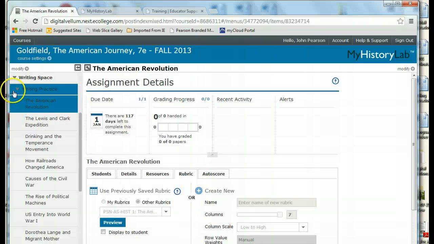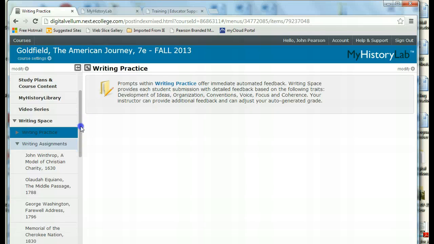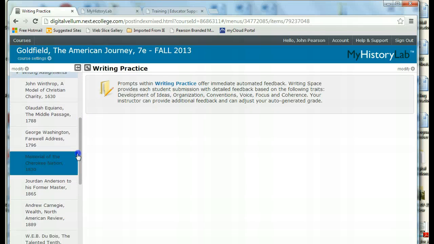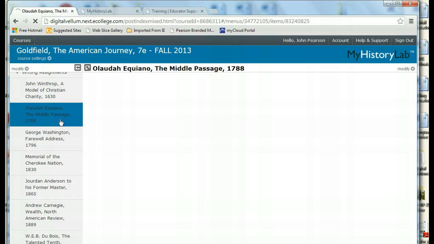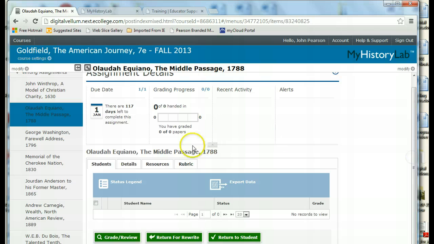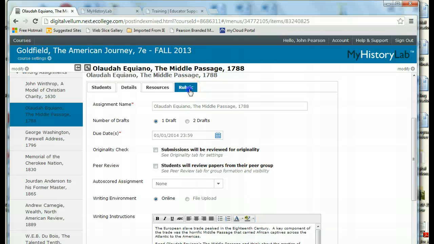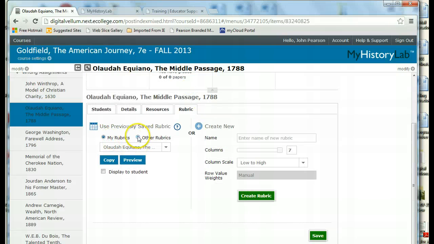The next thing I wanted to go ahead and show you is going to be the actual area called writing assignments. Now these are not auto-graded. These actually do have to be graded by you. But what's neat is that with these particular assignments, you actually have the ability to go ahead and modify the rubric in accordance with your particular needs. You can use the rubric that's already been created. You can modify a rubric that's already been created, or you can create your own.